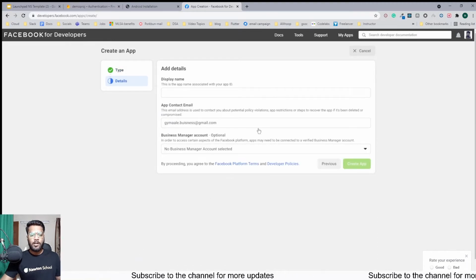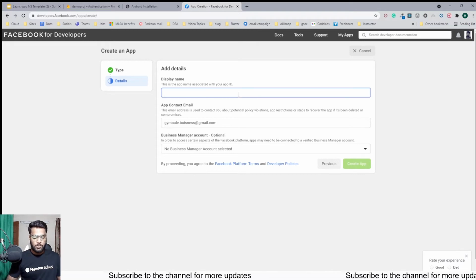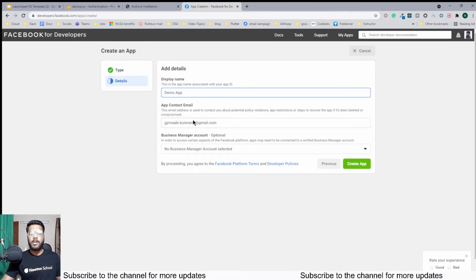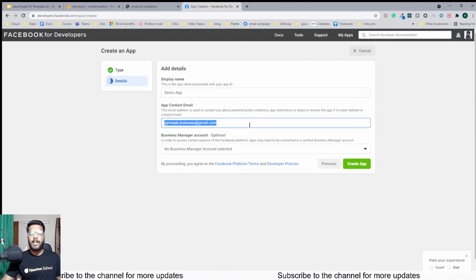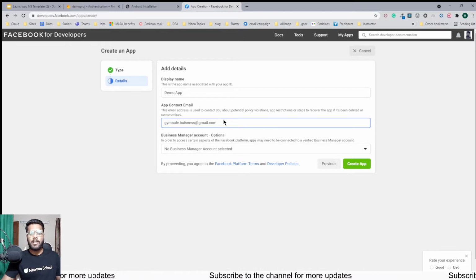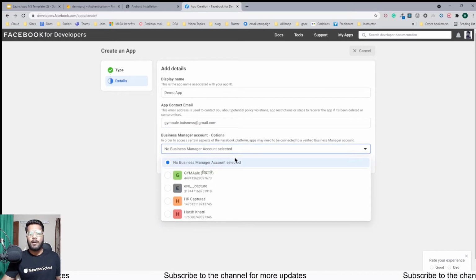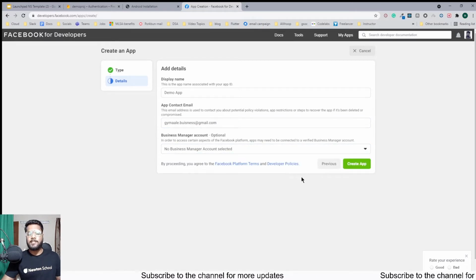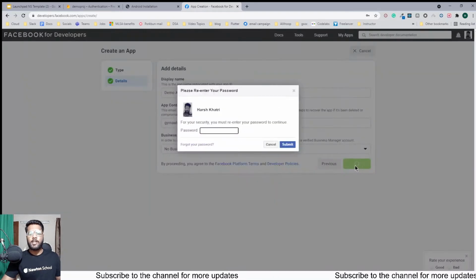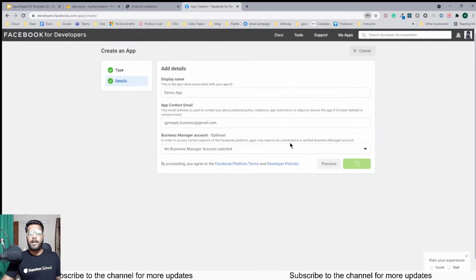Once I click on next, I need to add the display name. So I'll be adding a demo app as a display name, and you need to add your contact email. For me, it's already added over here, so I am not going to change it because this is the email ID which I generally don't use, so that's why I have added it over here. And you can also add the business manager account if you have one. You have various different pages available on Facebook, so you can add from there. And you can click on the create app button over here, and I need to verify by entering my password.